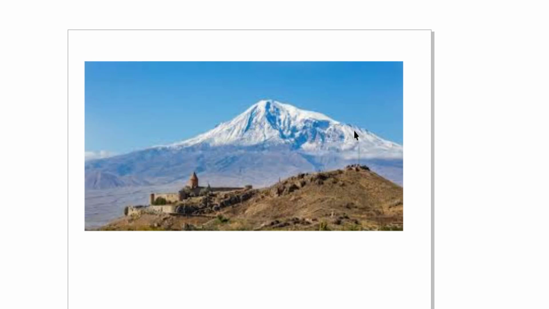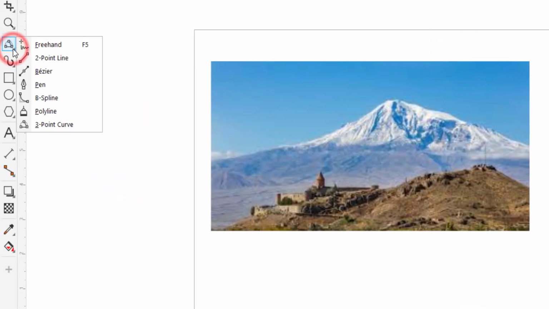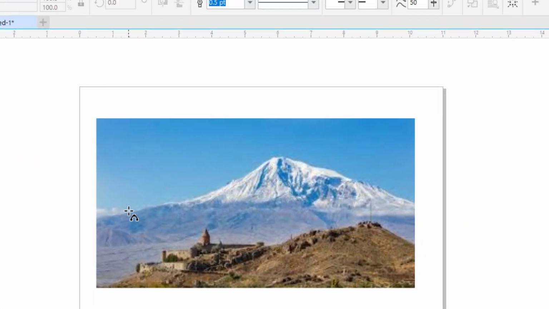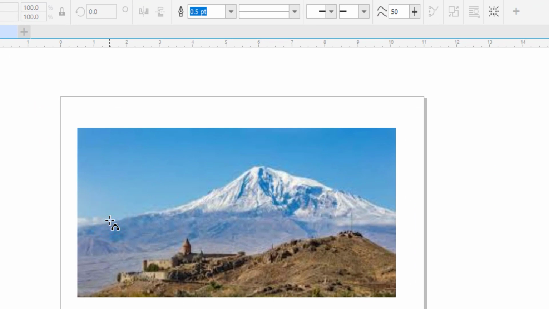Well, first, what we have to do is create a path so that the text can follow. So to create a simple path, I'm going to click on this three-point curve tool over here, and I'm going to create a simple path for my text to follow. Just bear with me as I create this path. There we go. Good enough.